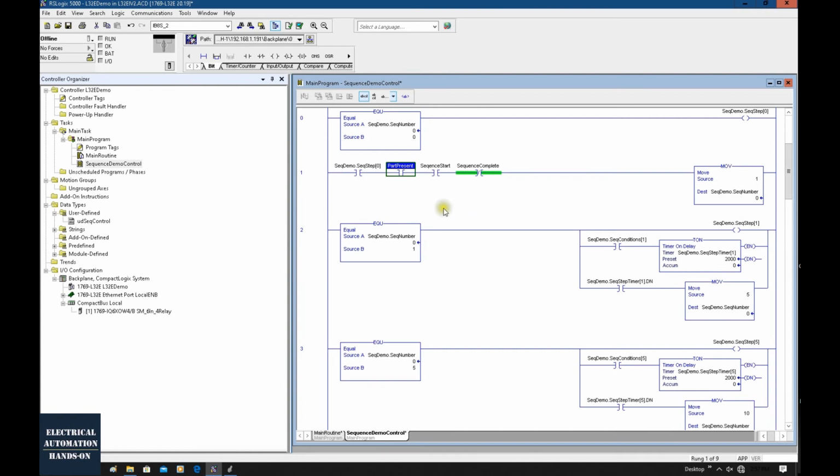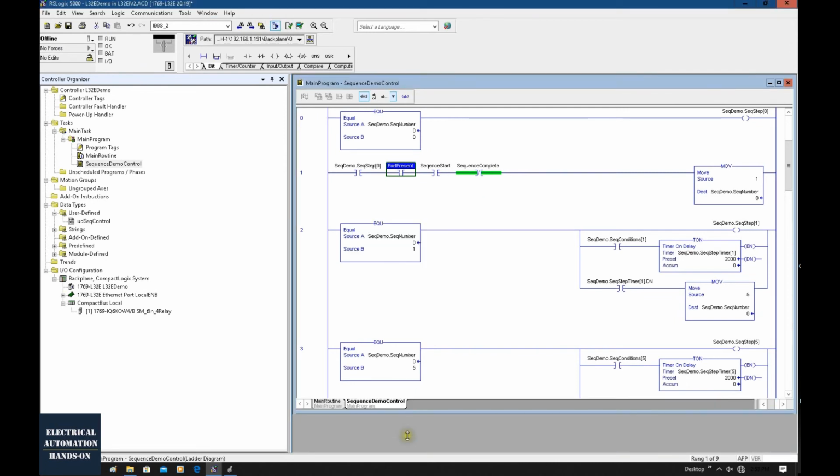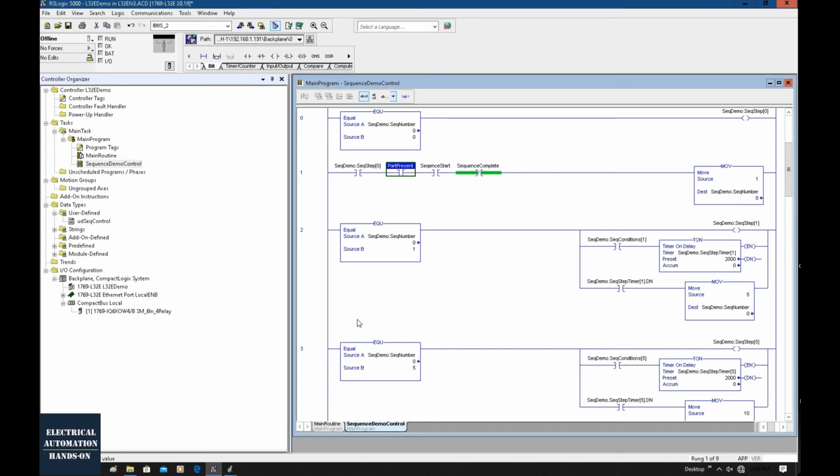Let me download and demonstrate how this sequence moves. Okay, let's compile, and no error. I'm using an L32E CompactLogix, so let me download.